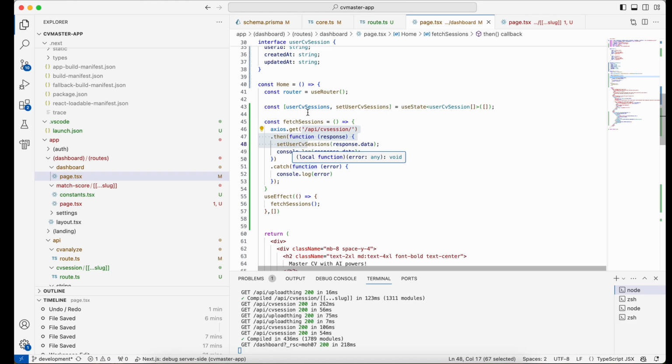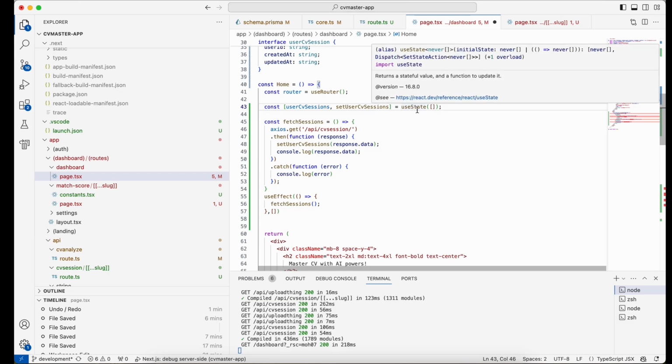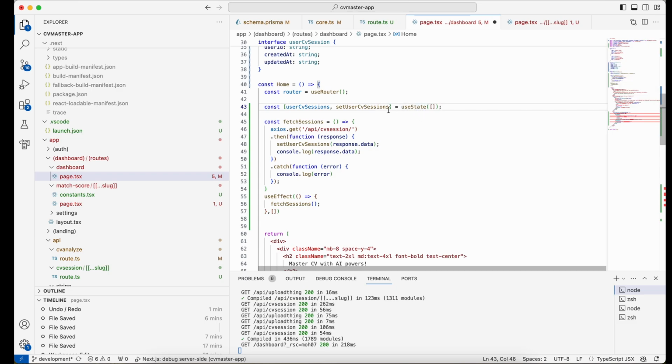So each item here is a user CV session basically. It's the information for PDF, the name of PDF, created date, modified date, user ID, and other information. So if it wasn't a TypeScript project, this would be the statement. So we just want to use useState to create a state, and then we want to keep it like this.